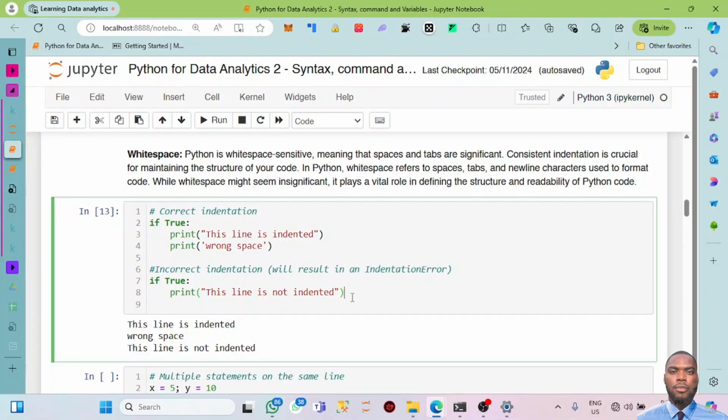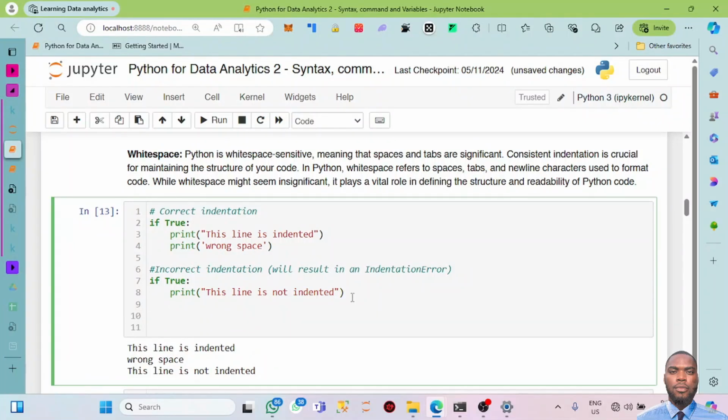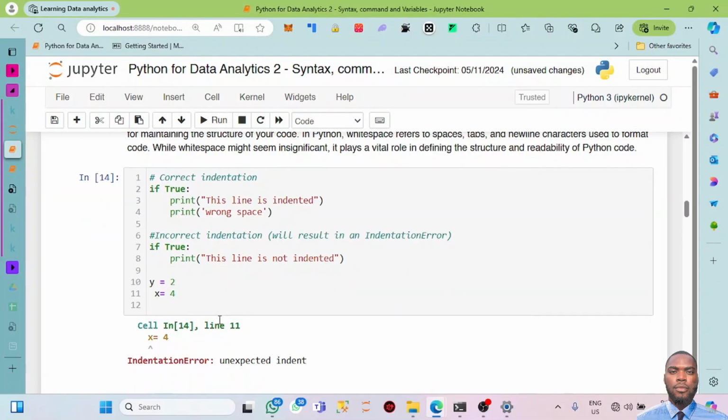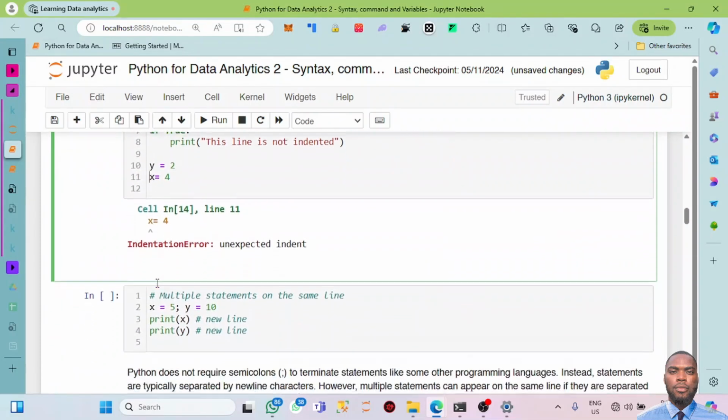Then the last thing I want to show you is this when it comes to indentation error. So if I say y is equal to 2 and now give a space, x is equal to 4. Let me run this. You see that there is an error because this space is not supposed to be there. Everything should be in one line when you're writing your Python code. You don't give unnecessary space. So space, indentation, tabs, they all matter in writing Python code.